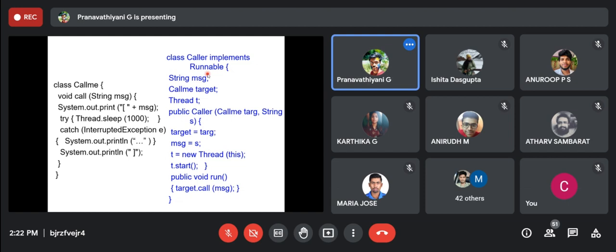I can say String is also a class if you look from a package side, but here we assume that String is a data type and message is our variable name. CallMe is the class, our class, and target is our object. Here Thread is a class, and since the Runnable interface is implemented, we can use the Thread class, and the object is t. And this is a constructor for this class. So Caller is a constructor.